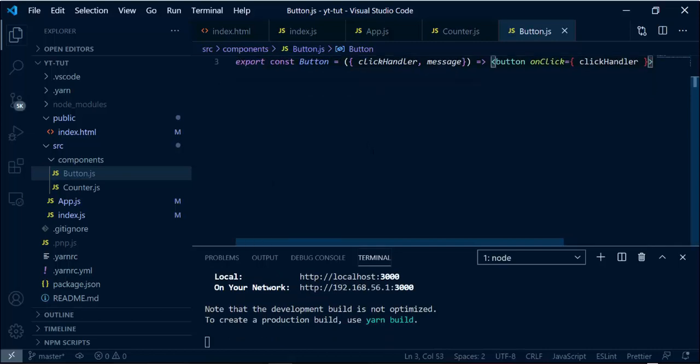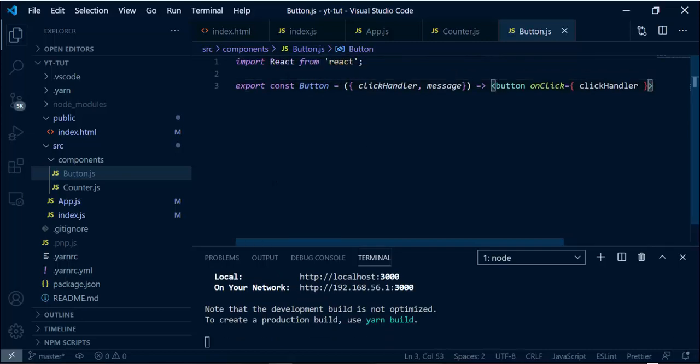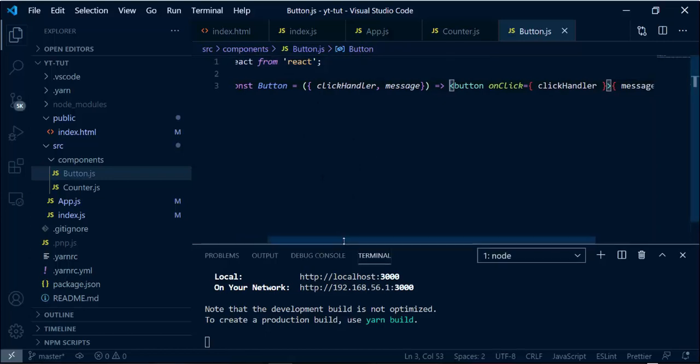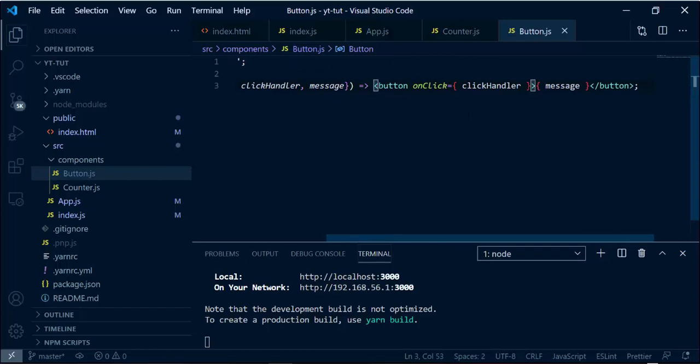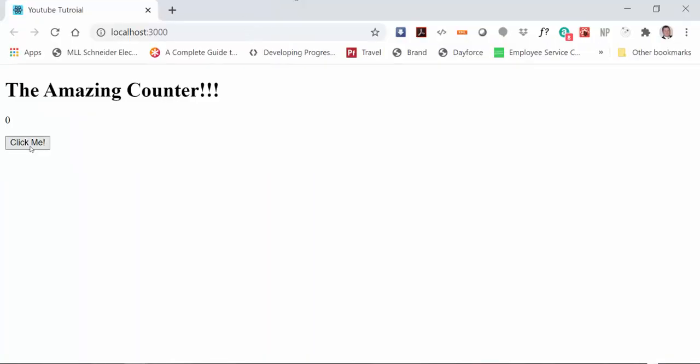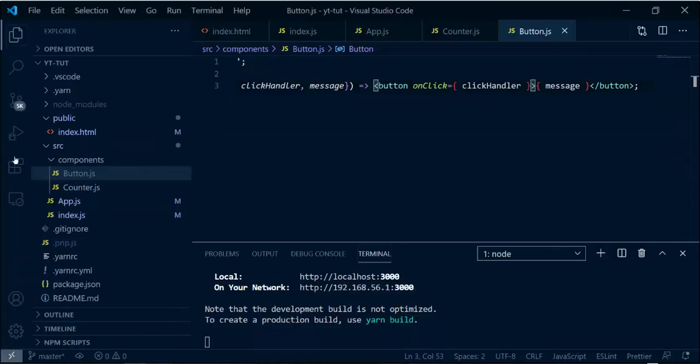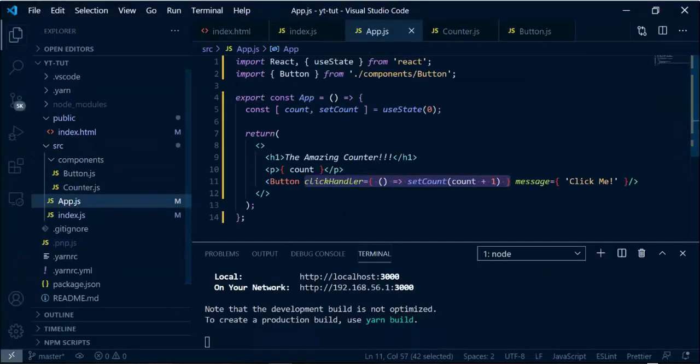Now we've got our button, we've got our props coming in, deconstructed, and then we have our HTML JSX button on click equals click handler, and then the message in there. So is it working? It is. It's still working. Great. So now let's move the count. Move the count into counter.